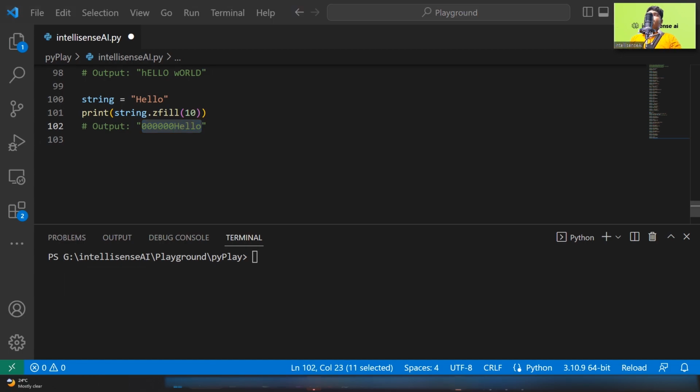Hope you guys understood, so these are the string manipulation functions available in Python. With these tools you will be able to manipulate strings with ease.